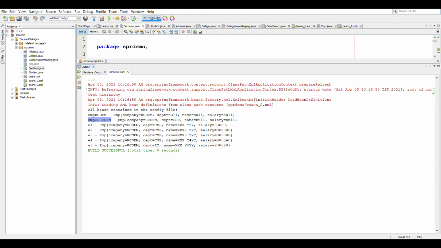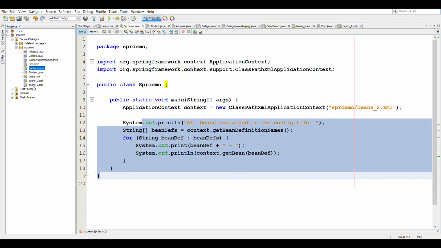Then for employee CS RCOEM, this is another bean wherein the company and department are set. In case of E1, E2, E3 and E4, we have reused this code where we are setting company as RCOEM and department as CSE, and we are only adding the values that vary for each of our beans. In case of E5, as you can see, even though E5 is a child of employee CS RCOEM, it has the value IT for the department attribute because we had overridden this value. So a child bean can override the values of a parent bean.